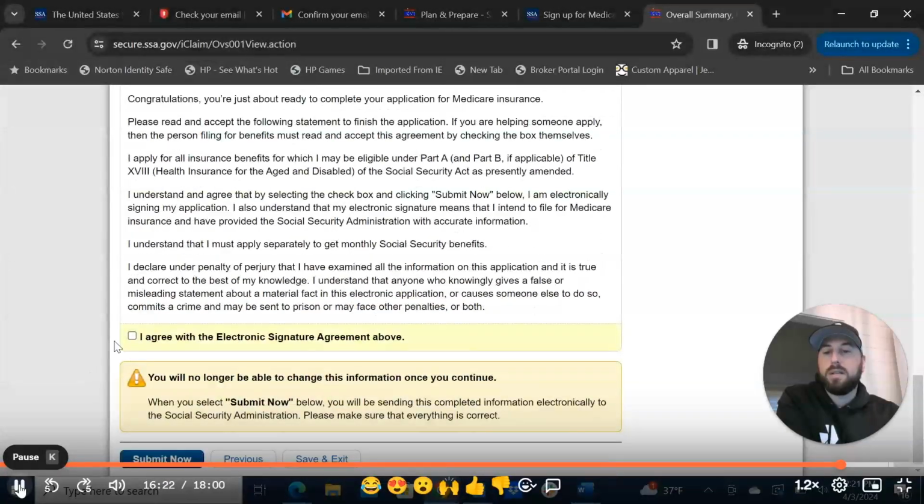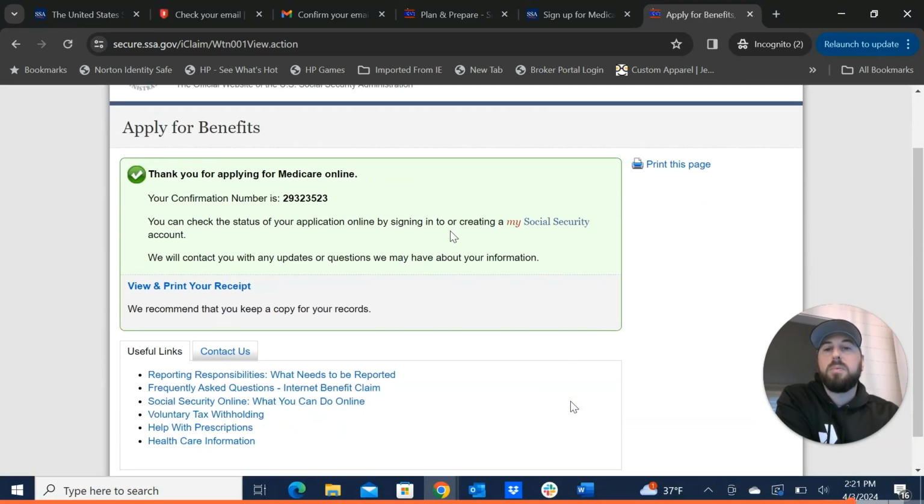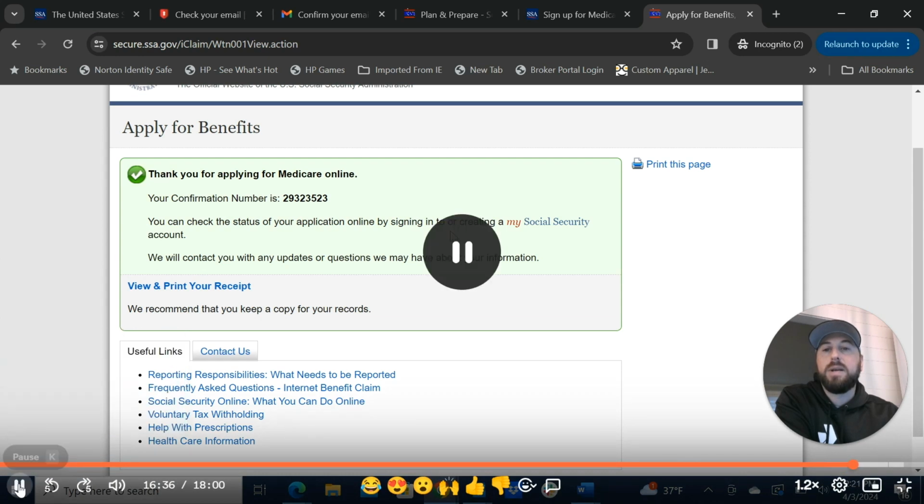This part where we're going to click this box for our electronic signature. Scroll down to the bottom, and we're going to hit the submit now. So here we go. Thank you for applying for Medicare Online. So here we are. There's your confirmation number, same as your reentry number. We always recommend that you view and print this, so that way you have a copy of it.